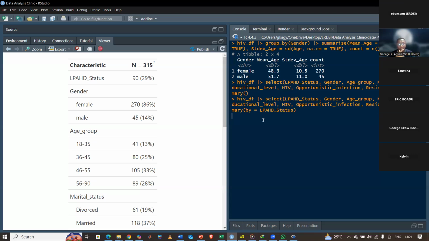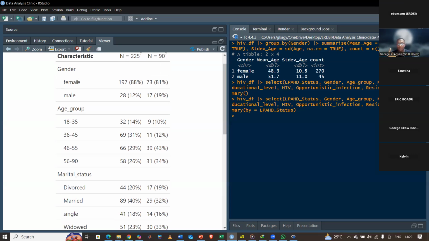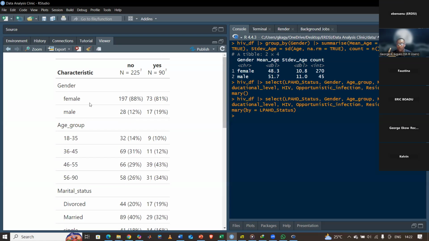So yeah, it takes some time, but it will come. So when I did the by, see that now the table has changed. So it has grouped by the LPHD status. So the no is 225, the yes is 90, right? So I have, for the no, the females, it has grouped the females and then the males for the yes and no.